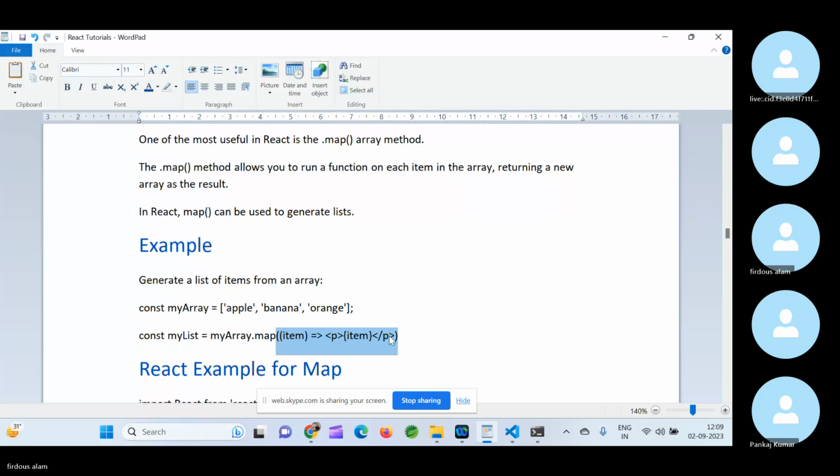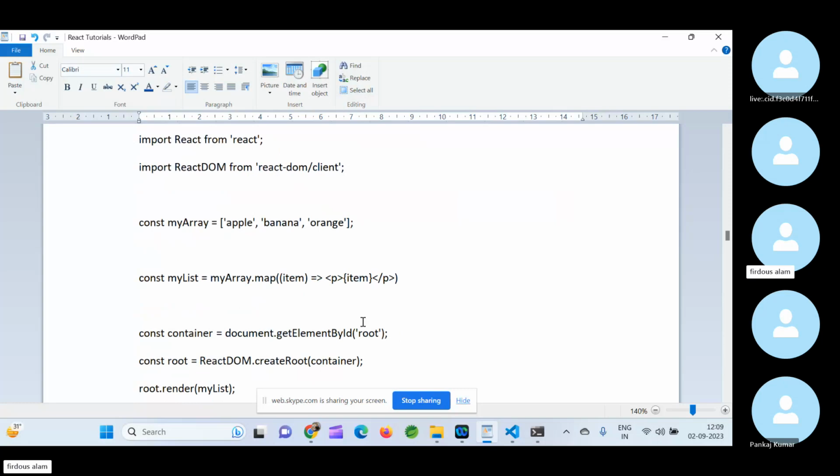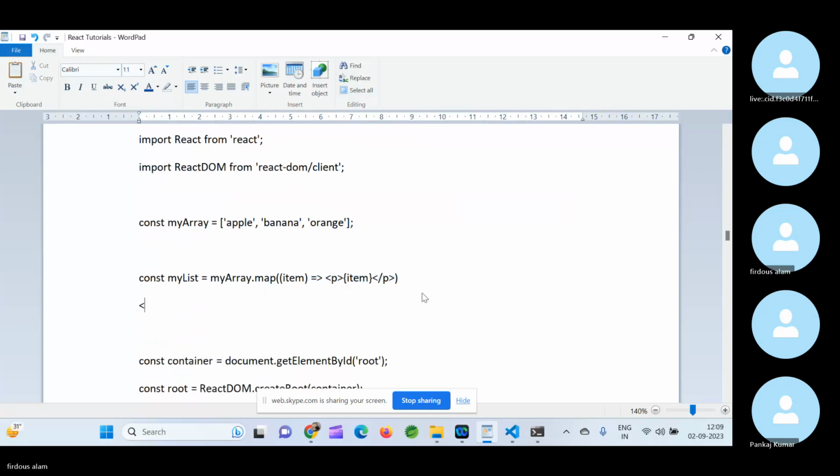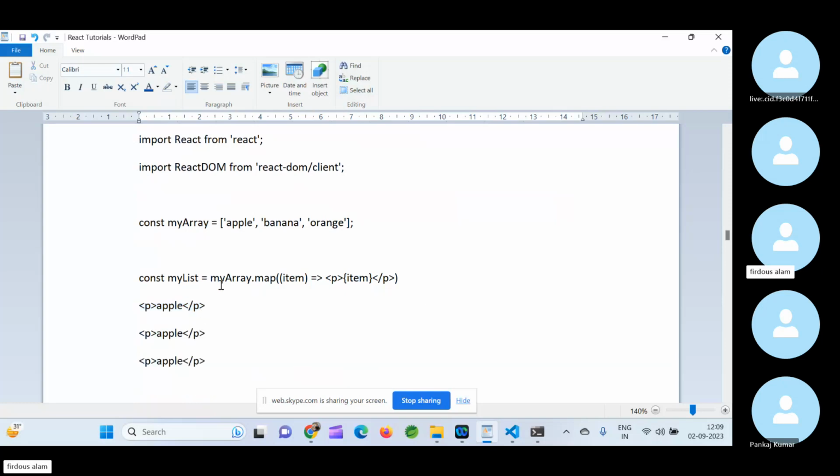Got it? So in React.js, suppose we want to show the list of some variables, like these are the variables, then what will it do? It will append the paragraph in between the variables, like this thing. This thing will do p append. Okay, this will return in this way.